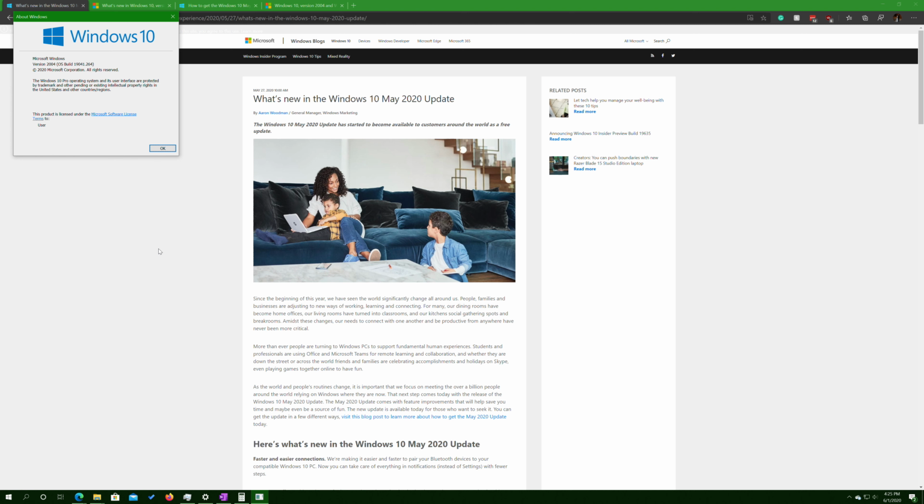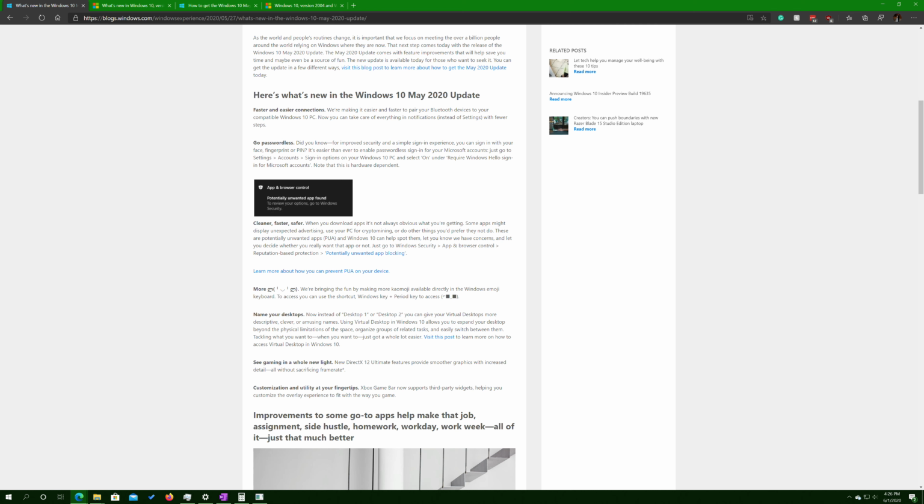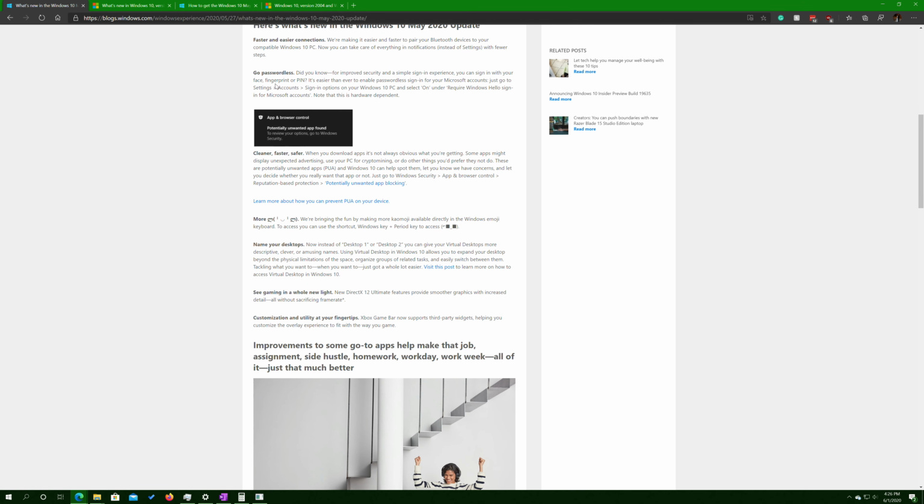So, just to go through a few things, Microsoft says here are some things new in the May 2020 update. Better Bluetooth, for faster Bluetooth. It's supposed to be able to do passwordless sign-in, where you can just sign in using Windows Hello. Cleaner, faster, safer setups, which is going to try to help protect against unwanted apps.